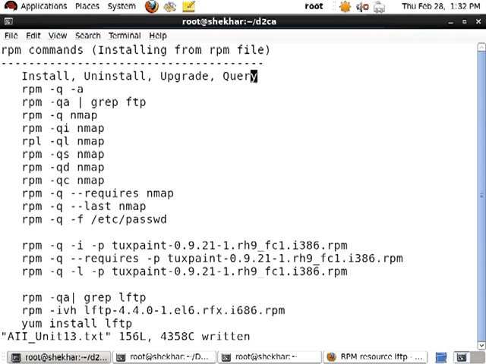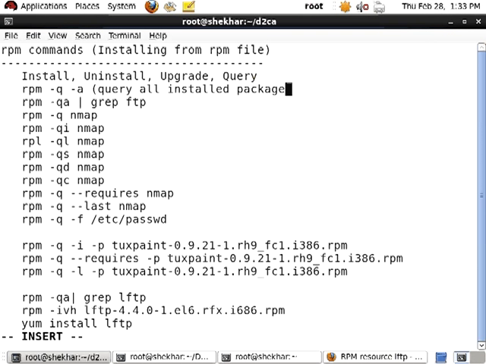So we'll start with the first command. The command is rpm, and it has quite a few options. The first option is the query option. Along with the query option, other options also go in. So the first thing that we're going to learn is the query option. This means you query all installed packages on the system. So whatever has been installed will be queried and displayed over there.